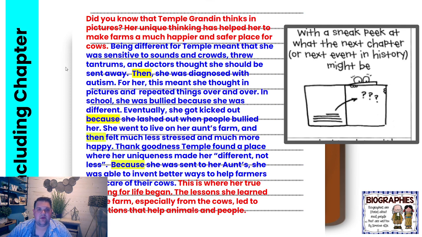Being different for Temple meant that she was sensitive to sounds and crowds, threw tantrums, and doctors thought she should be sent away. Then she was diagnosed with autism. For her, this meant she thought in pictures and repeated things over and over. In school, she was bullied because she was different. Eventually, she got kicked out because she lashed out when people bullied her.